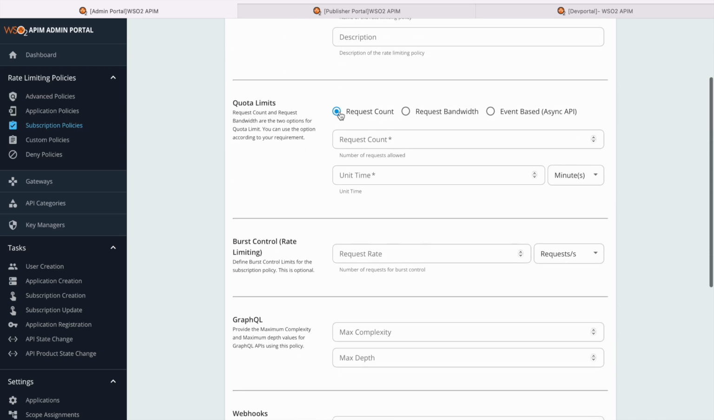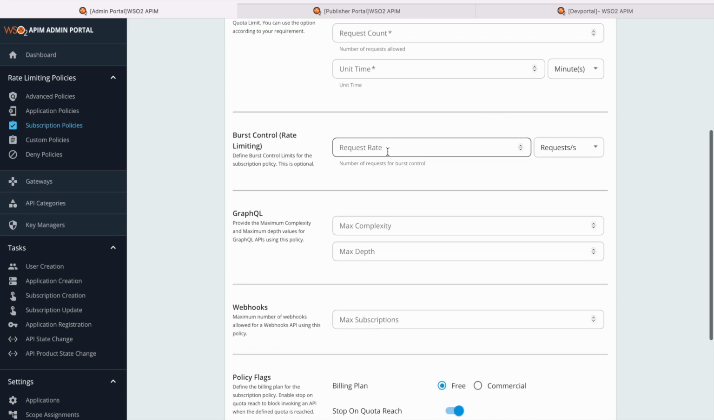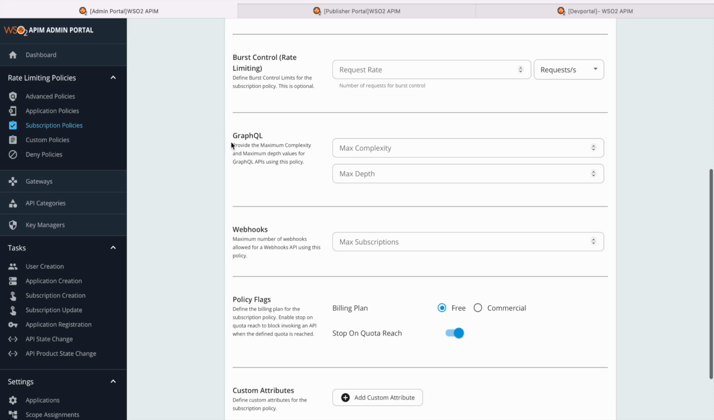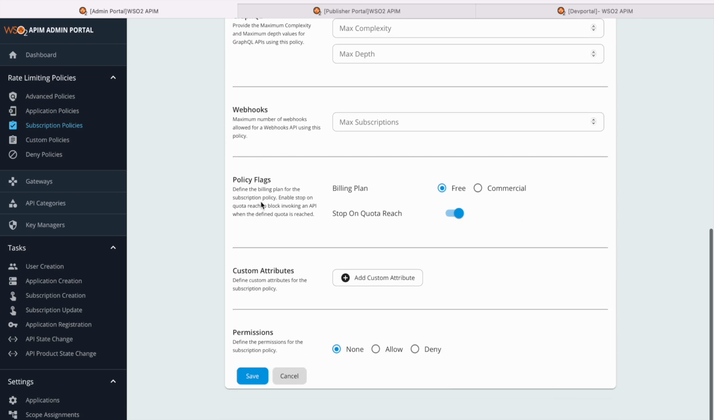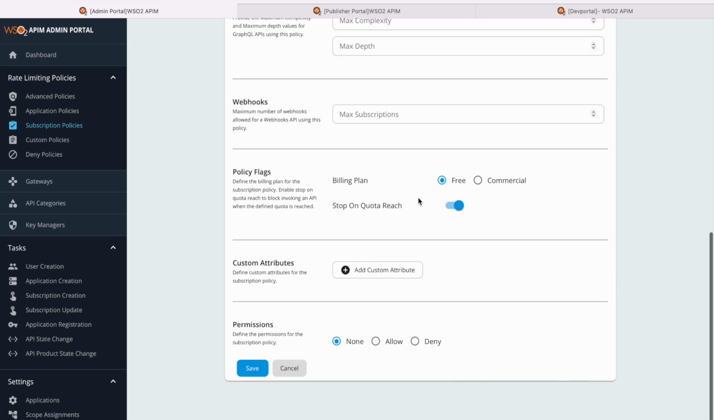The quota limit, again, will be request count, bandwidth, and for async API this could be for the event, like async API support. We can define a burst rate so that our server does not handle concurrent requests beyond a defined rate limiting quota, for burst control. We can also define for GraphQL. We can also define for webhooks, and we can also define policy flags if it is coming on a billing plan which is free or commercial. We can stop this API's access beyond the quota reach.